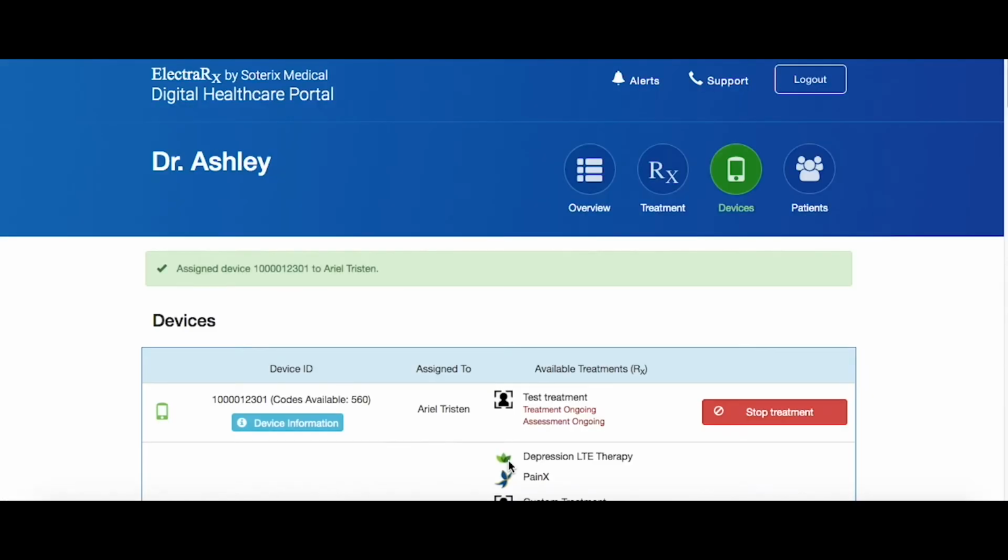You will receive a confirmation that the device has been assigned to the patient, along with the serial number of the device. You can also go back and check the details about the device, including the number of remaining treatment codes. In this case, we can see the devices assigned to Ariel Tristan, with the treatment named Test Treatment. The treatment is ongoing, and the assessment is also ongoing.